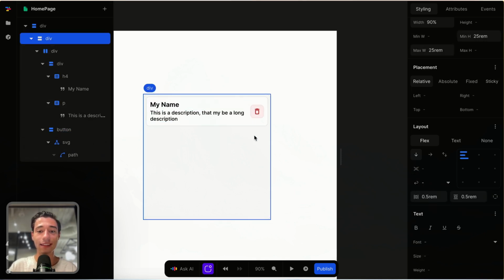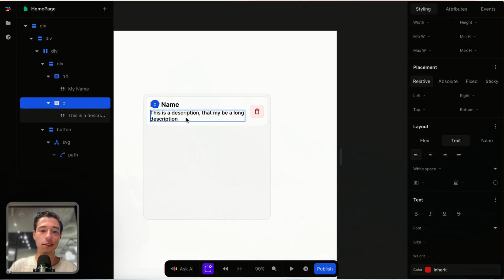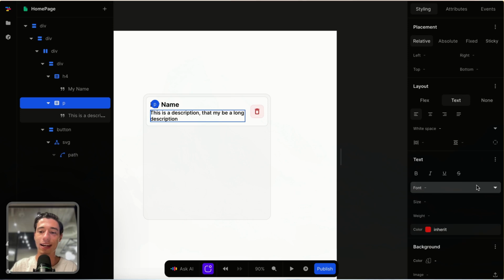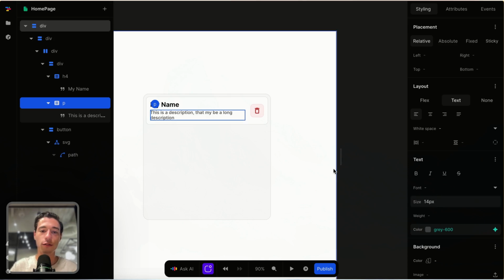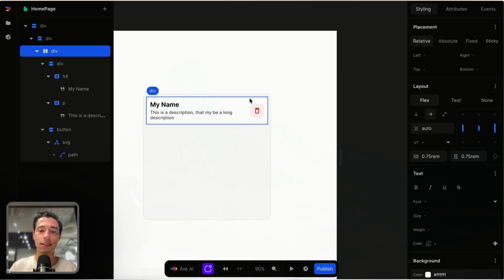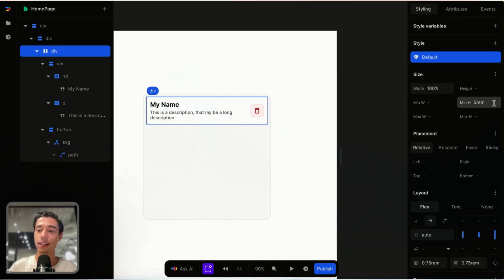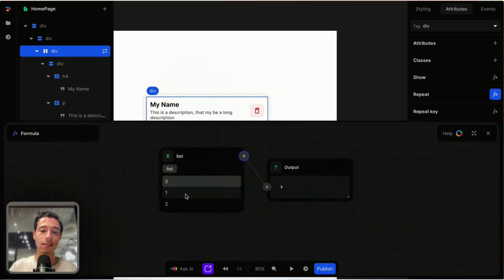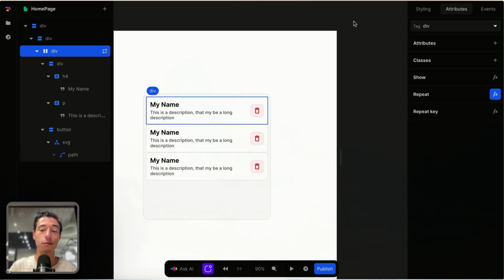So now we got that set up and we got the name and the description, but I think the description should be a little bit less highlighted. So let's go on text and let's make this gray 600 so it's a little bit lighter, and we could give it a size of 14 pixels. So now we got our item and that looks nice, and now we can also delete the minimum height, and now we can render this based on the list. So now let's go on this element and let's go to repeat, and now we'll base it on the list variable that could also come from your database.